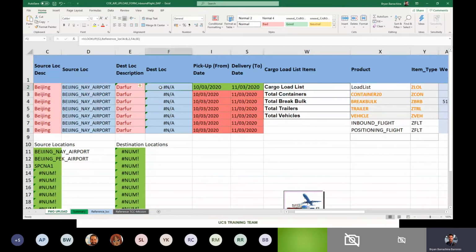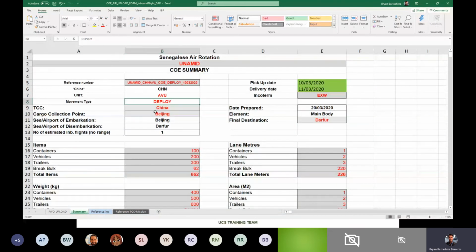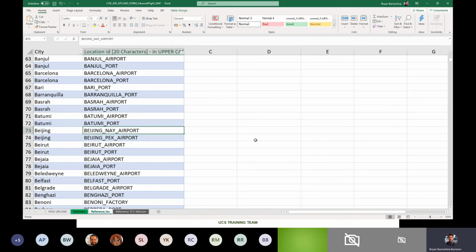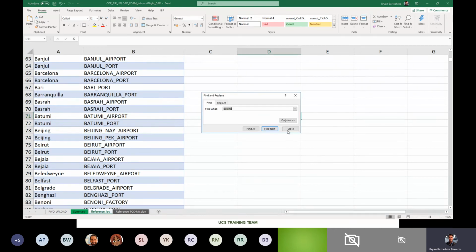So why would I have an error here? I just added Darfur in the summary tab. I just wrote Darfur here directly instead of doing what I was just showing you, right? Looking at the reference location tab. So we always have to look here first and make sure that the data that we're adding is found here. Because if we just do what I did now, we're going to have an error. So if I wrote Darfur here, I won't have anything.